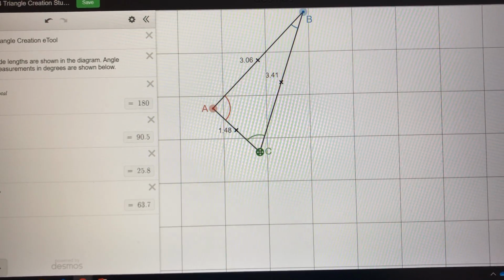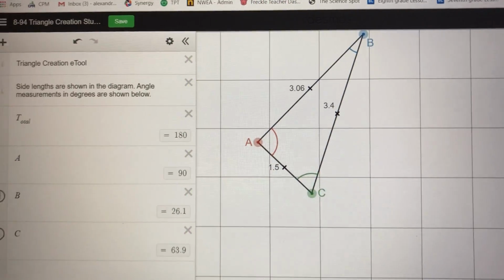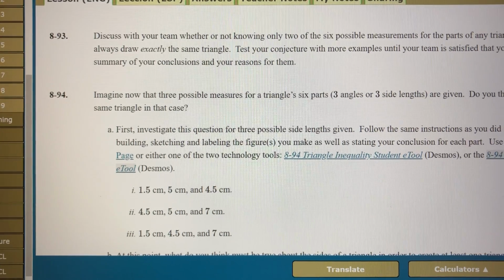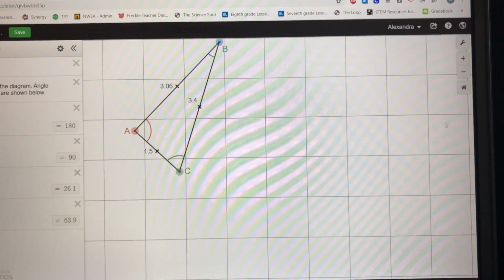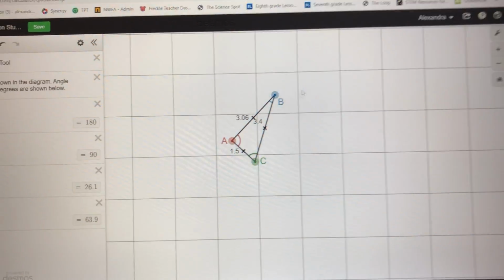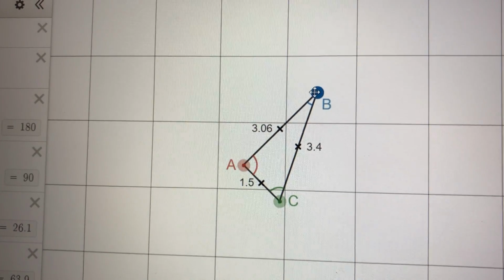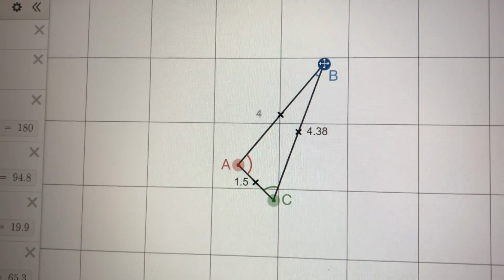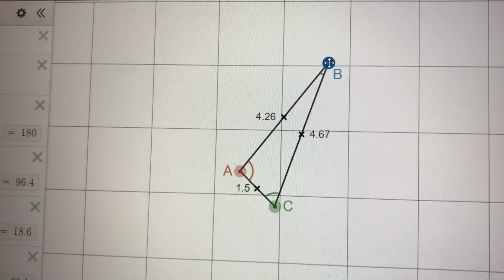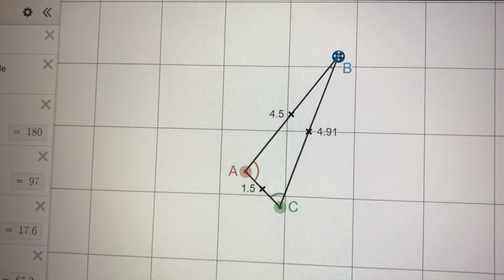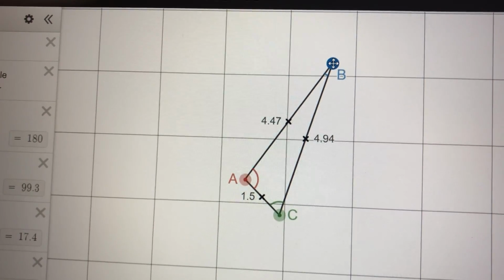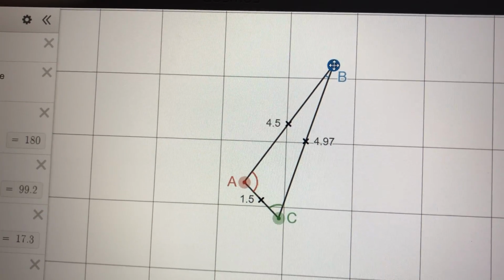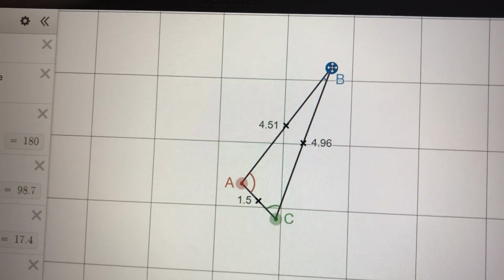Wait, right there. Good. 1.5, I think it was 5 and then 4.5. All right, since that side's getting bigger anyways, or it's bigger than the other ones, let's see. 4, 5, 5, 5, 5, right there. And that one's about 4.5. Come on, come on. I almost had it right on the dot.